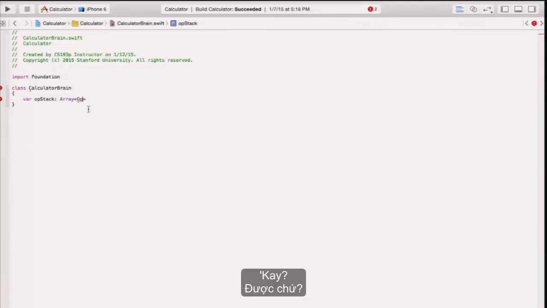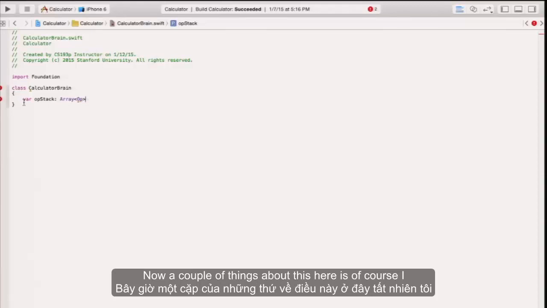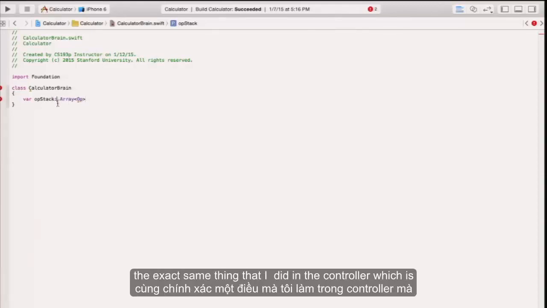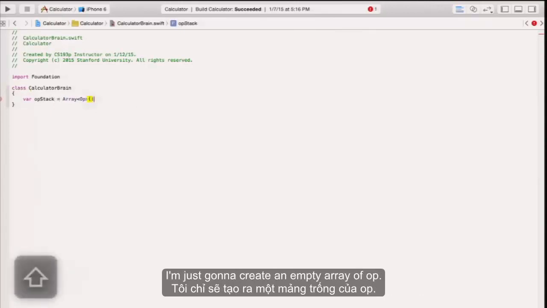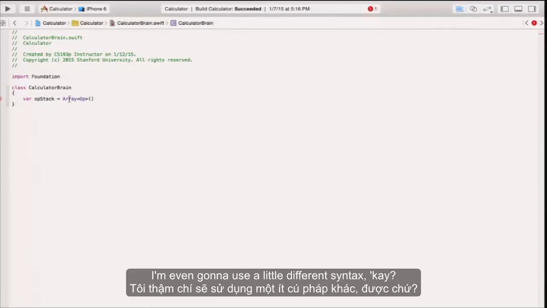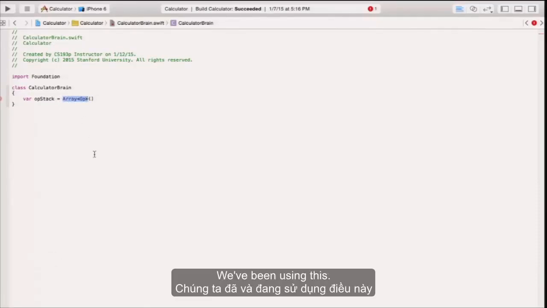Now, a couple of things about this. Of course, I have to initialize this, so I'm going to do the exact same thing that I did in the controller, which is I'm just going to create an empty array of Op. And I'm even going to use a little different syntax. We've been using this.